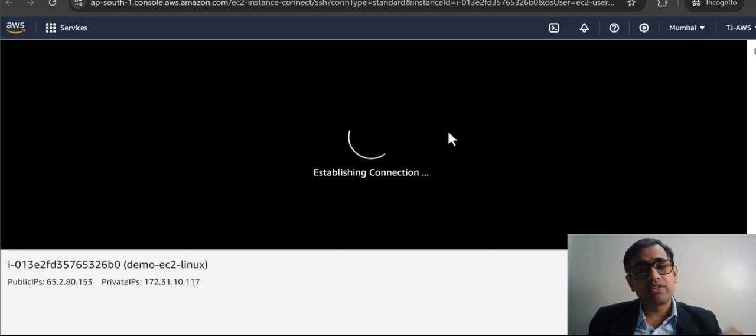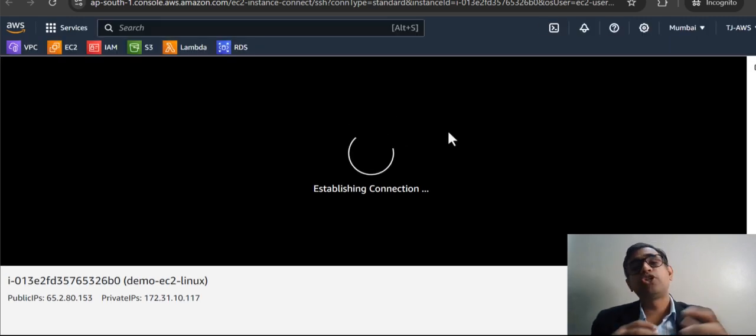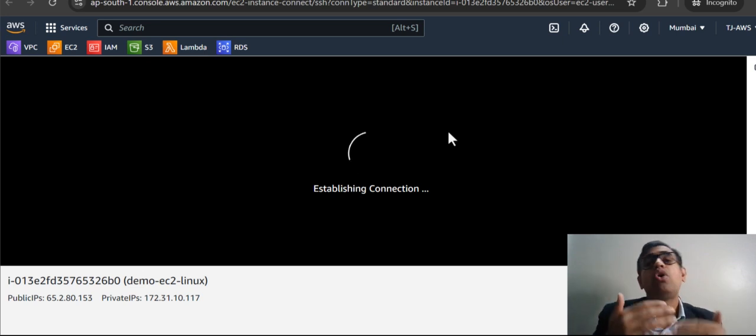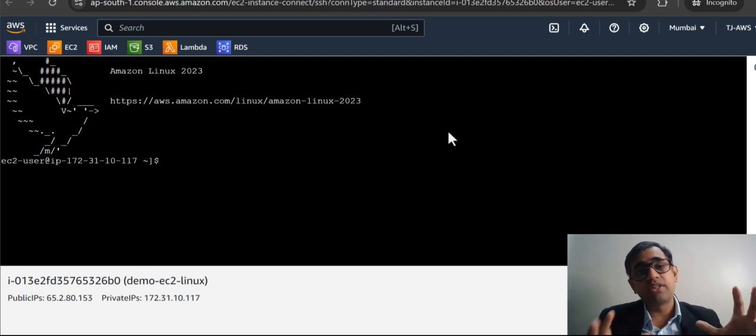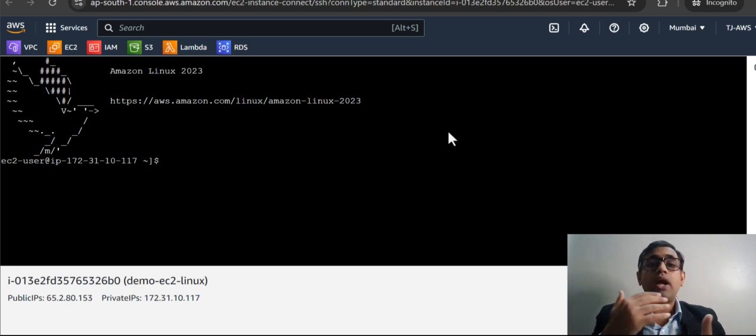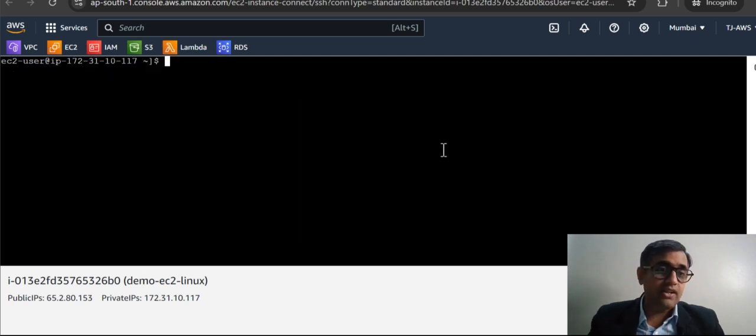Now let's wait for the instance to connect, and then I'll show you what steps you need to perform in order for this attached volume to actually mount on the Linux EC2 instance. Attaching the volume, as I said, is just one part of it. You also need to mount the EBS volume that you have attached to that particular instance, and that is what we are going to look at now.